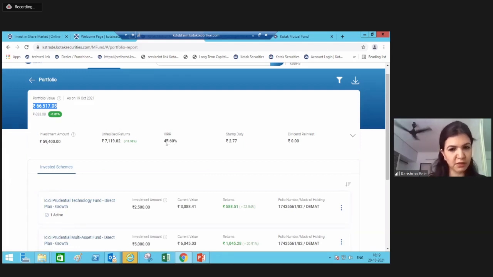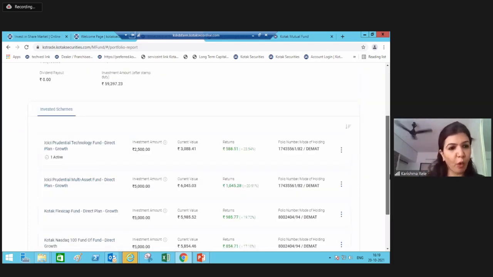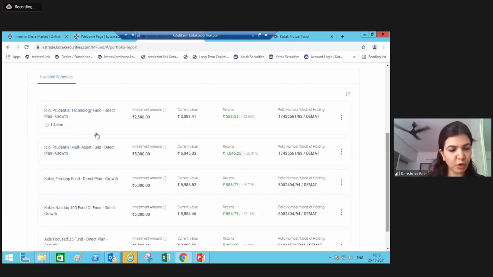XIRR, okay, and stamp duty, dividend reinvest, dividend payout, if any, then investment amount after stamp duty. So my actual investment amount is this, and after the stamp duty, it is this. Thereafter, you see all the schemes that are there in your portfolio through this section.